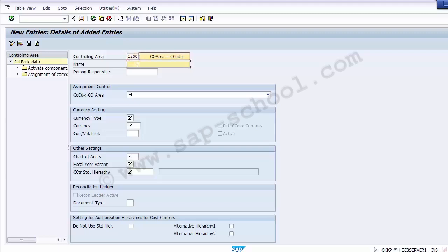Now next comes the name. You have to enter the description of your controlling area. So the description over here for the controlling area can be controlling area for 1200, or you can write it so that there are no multiple spaces. So this is what I have written as a name or description of the controlling area.